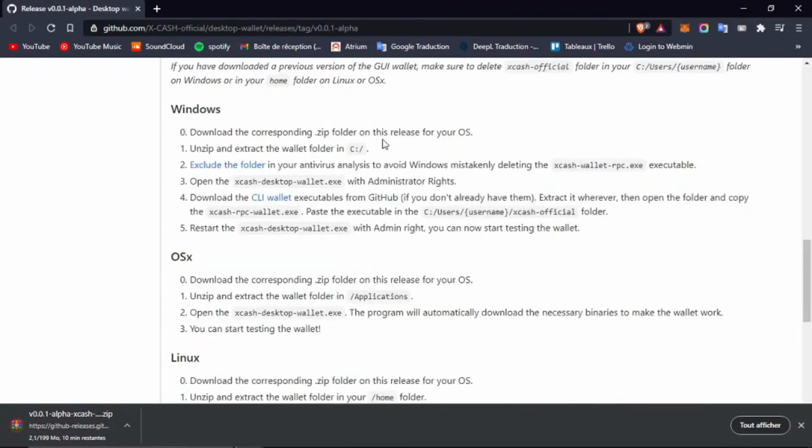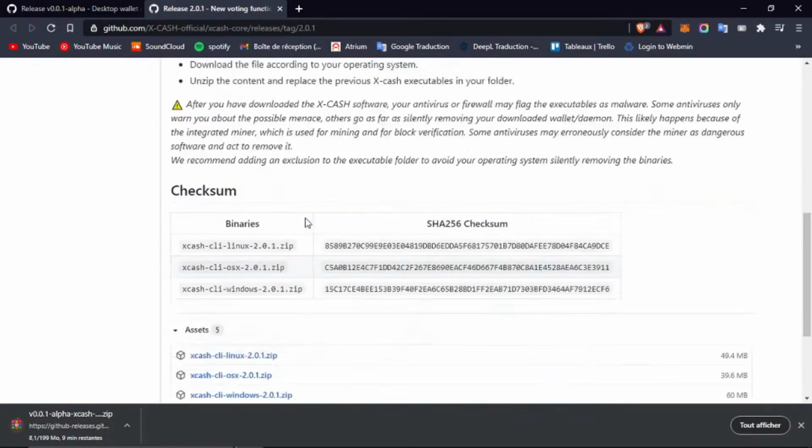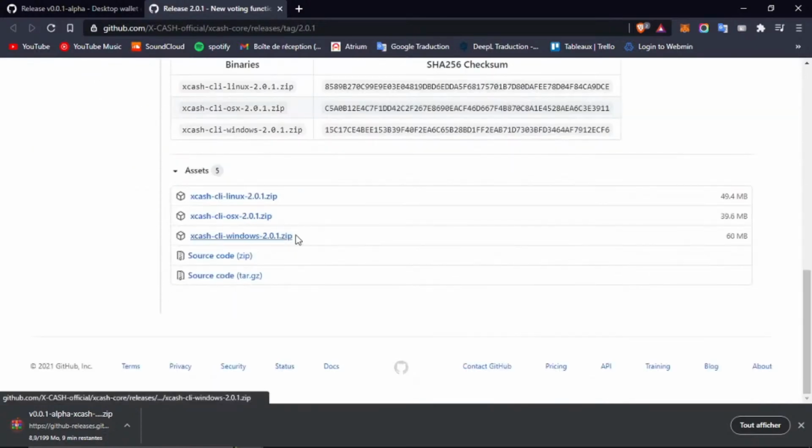Download the wallet file. Unzip and extract the wallet in C directory. Exclude the folder of the antivirus analysis. Open the Easycash desktop wallet file with admin rights. Then download the CLI wallet executable from GitHub. We will start to download it now. Scroll to the bottom of the page and install Windows version.